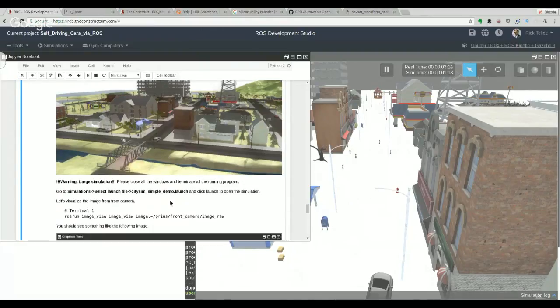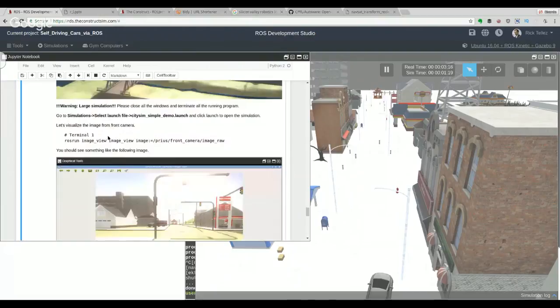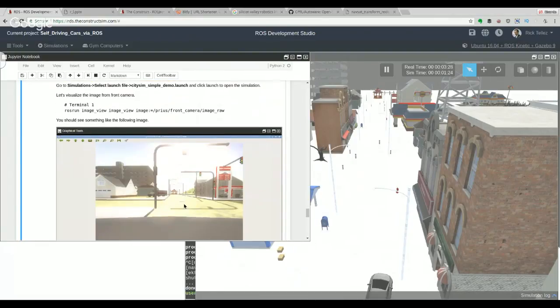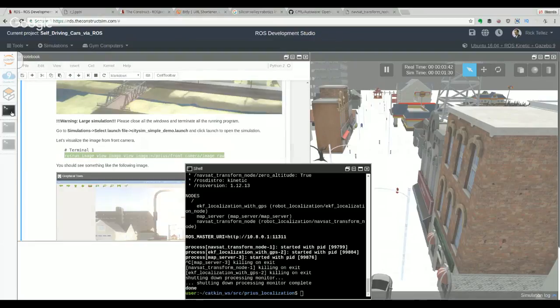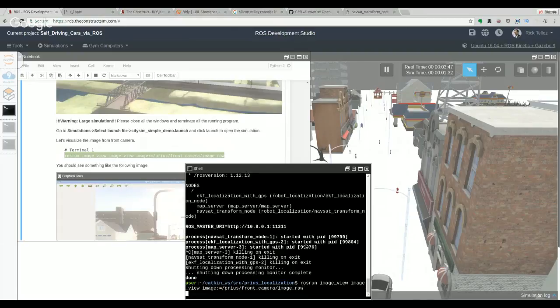If, for example, you launch this image view on a terminal, you will see that the cameras of the car are watching properly what is in the simulation. So let's do it. Let's copy this command to launch an image viewer of one of the cameras of the car. Copy it, open one of the shells, paste it, and then we launch it.